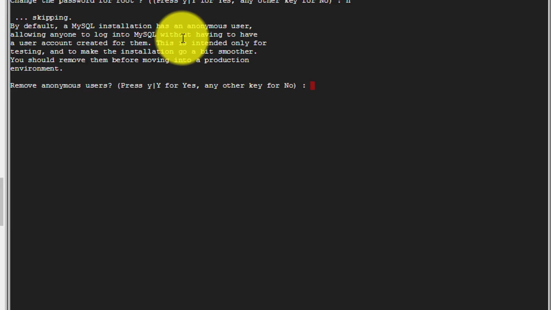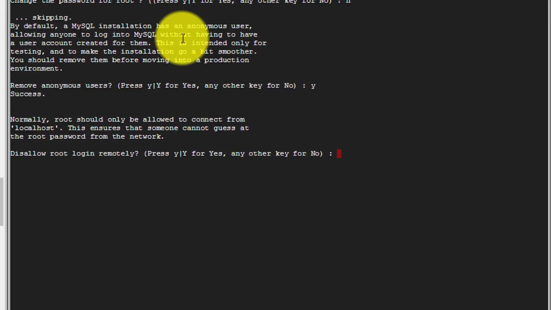Now what next? By default, a MySQL installation has an anonymous user, allowing anyone to log into MySQL without having to have a user account created for them. This is intended only for testing and to make the installation go a bit smoother. You should remove them before moving into production environment. So yes, this is our production environment. So yes, definitely I want to remove this. So I'm going to press Y and then enter.